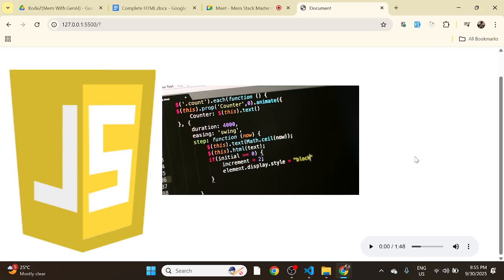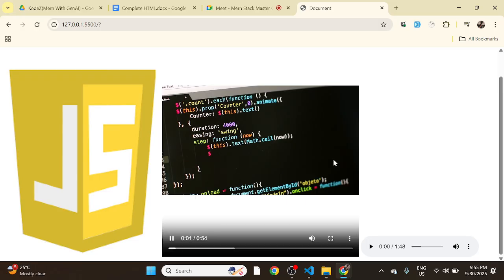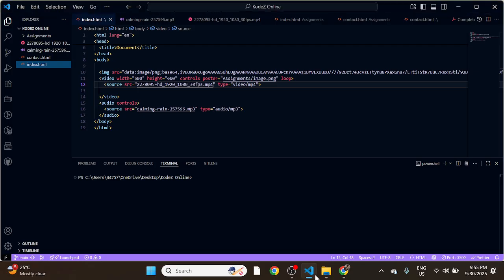My cursor is here. See, it is starting by itself again. Just observe the timing. After finishing, it is starting by itself. I am not doing anything. I just give loop here. What will loop do? After finishing, it will be started by itself.